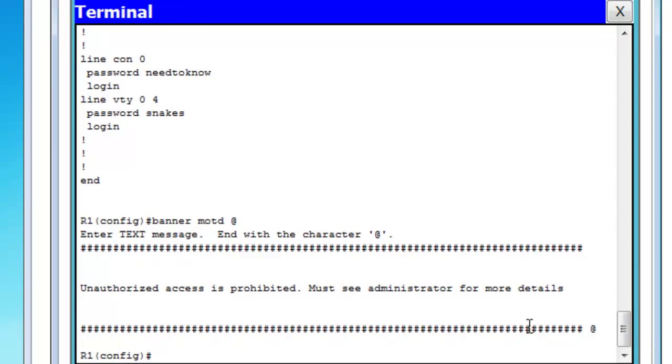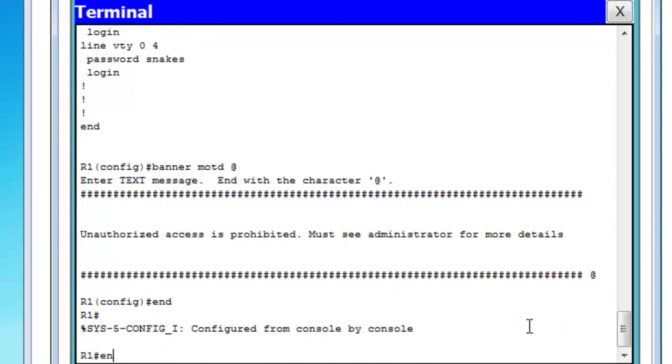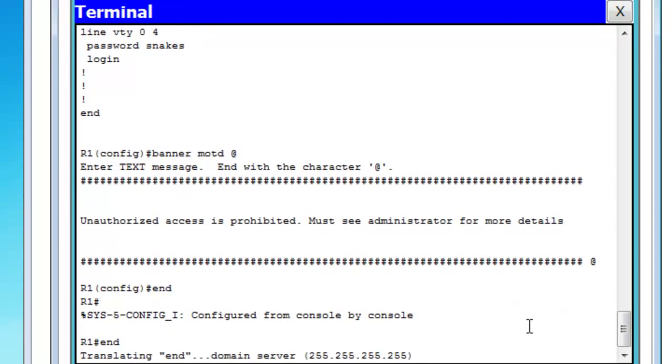So to see that, we can go end. And oh my god. Well, I'm going to make you guys sit through this. This is the worst part. When the router comes to a command and it doesn't know it, it tries to translate it. And this takes a while. And I'm serious, you guys are going to sit through this with me. I'll show you how to disable this later on. It's really annoying.